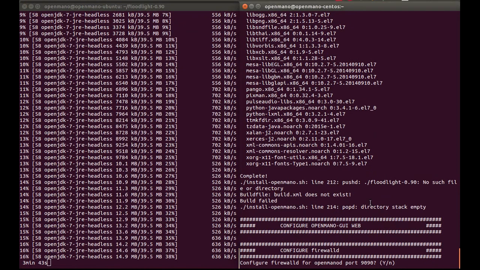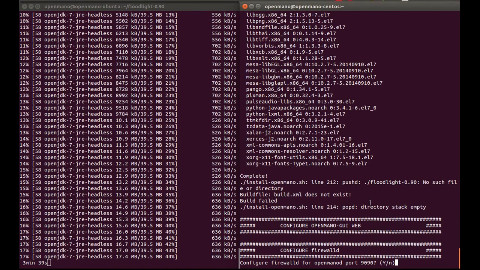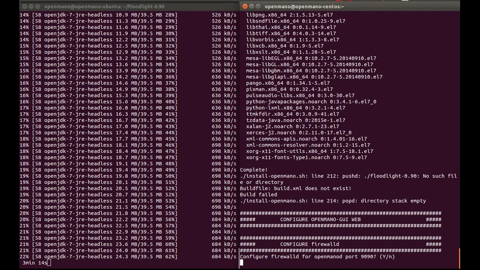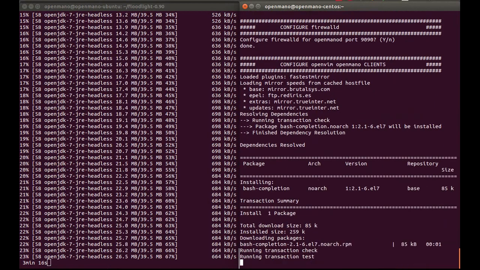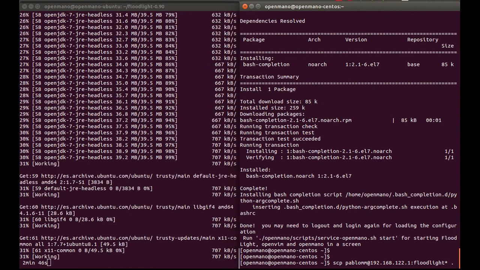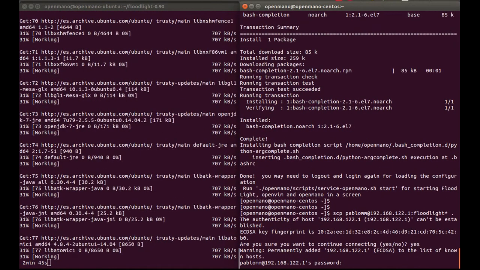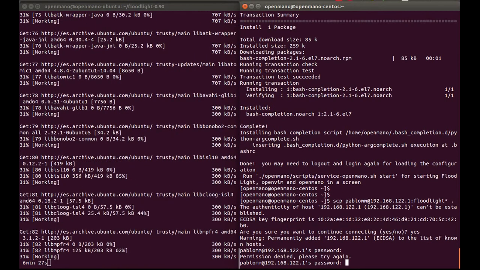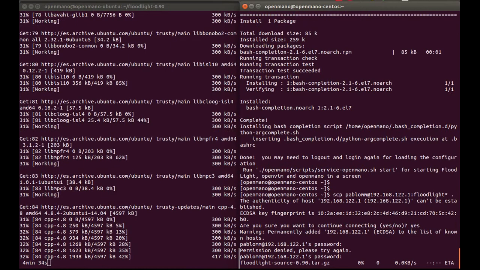Okay, the OpenMANO one is asking me to open the port that OpenMANO will be using. This is required if we want to use the GUI from outside this machine. So I'm gonna say yes. Okay, and now let's do the cp from my host machine.